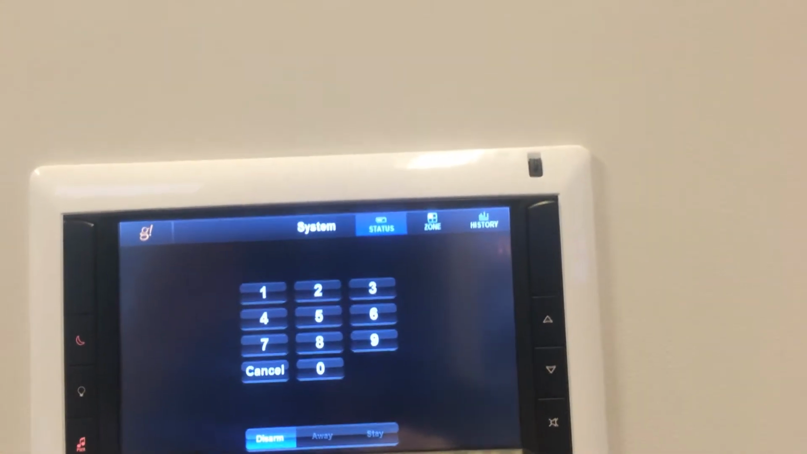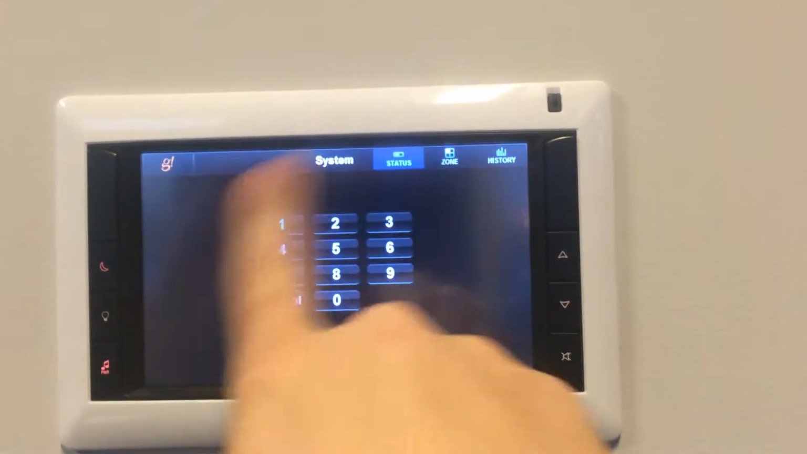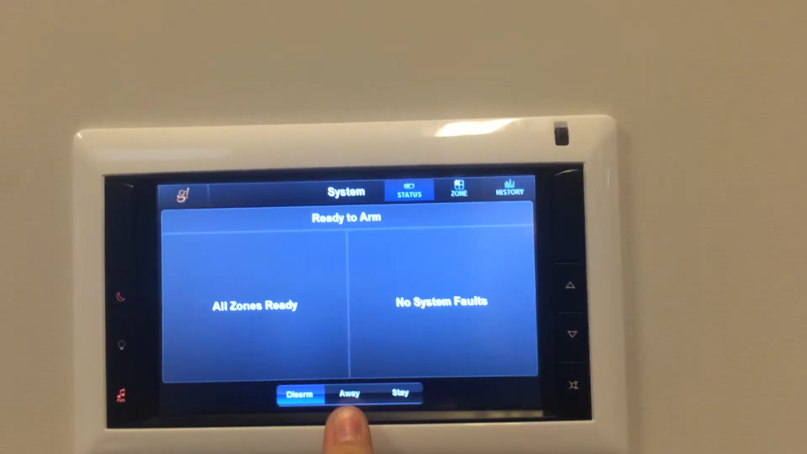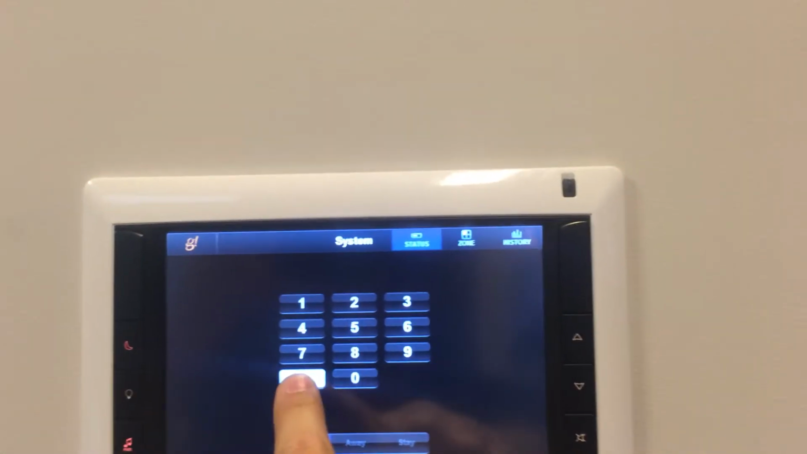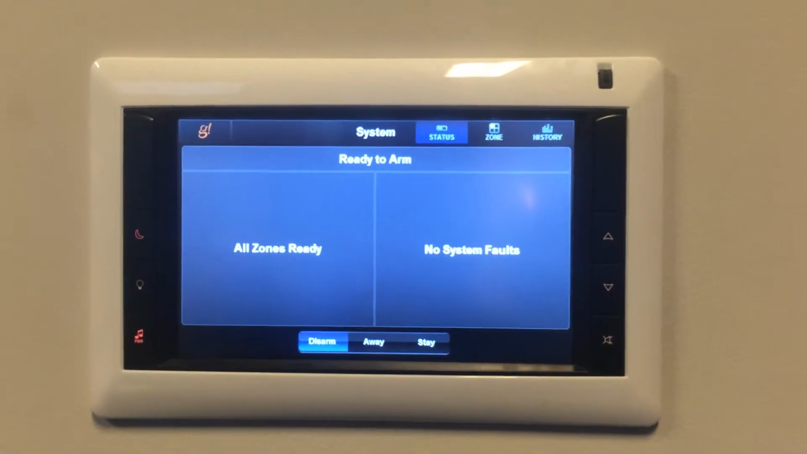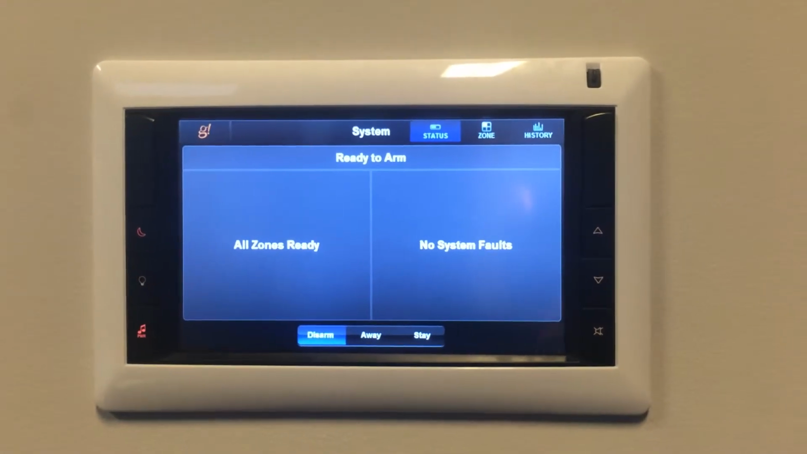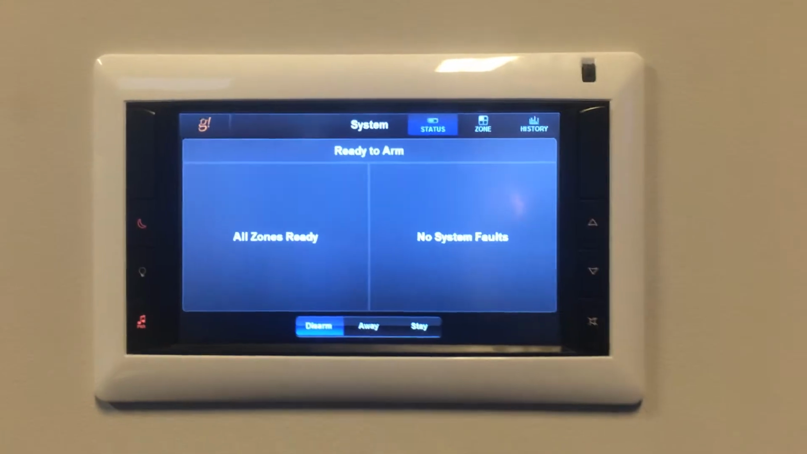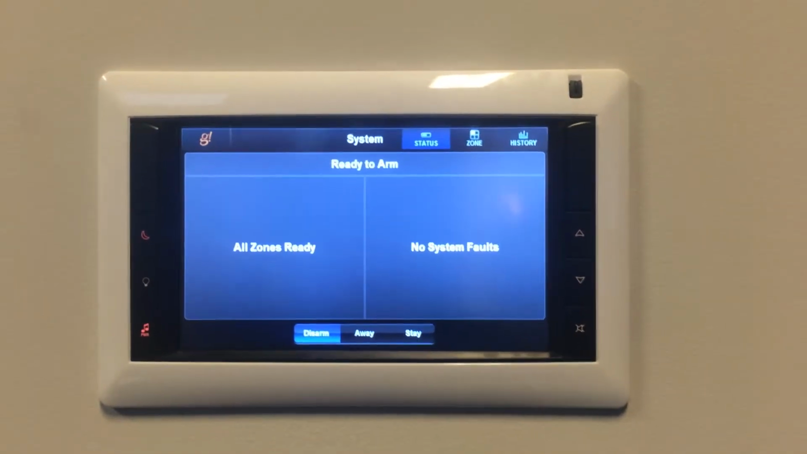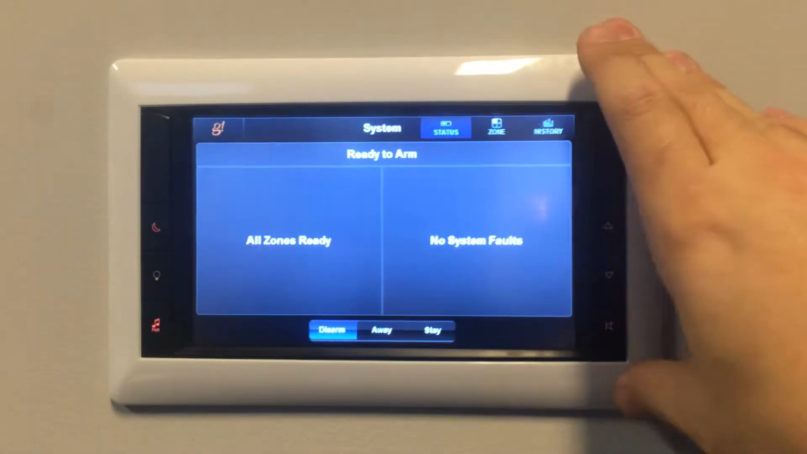I can disarm the security system. If I press disarm, you see the keypad pops up. I can arm it by pressing away, or I can press stay and have it go to the stay mode for the alarm, meaning that the alarm is set but the indoor motion sensors are turned off, so that as I'm here in the house at night, I won't set off the system.